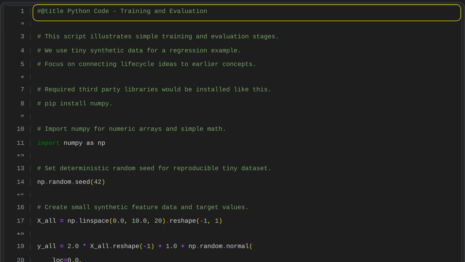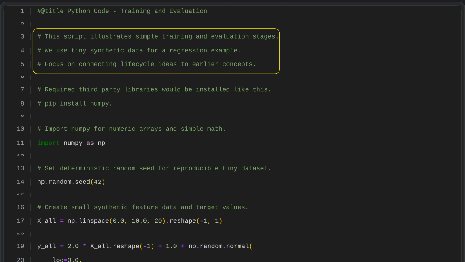Python code, training, and evaluation. This script demonstrates basic training and evaluation steps using a tiny synthetic dataset for a simple regression task. Its main purpose is to show how these stages fit together in practice, rather than to build a complex or realistic model. As you follow it, focus on how the training and evaluation lifecycle connects back to the core concepts you have already learned.